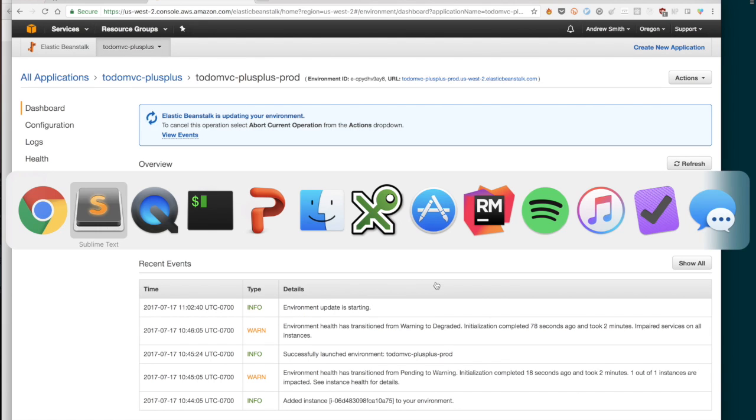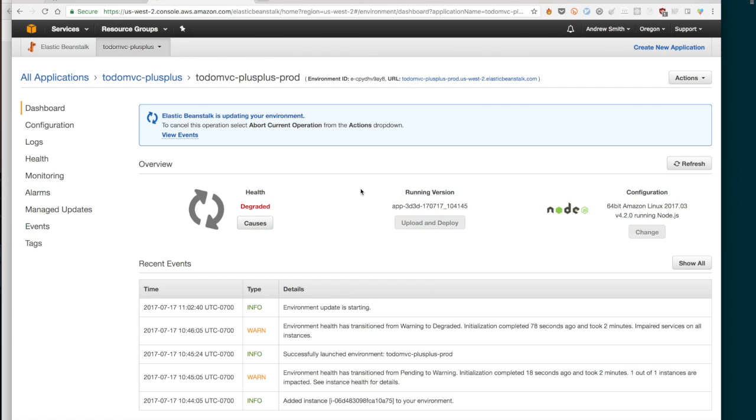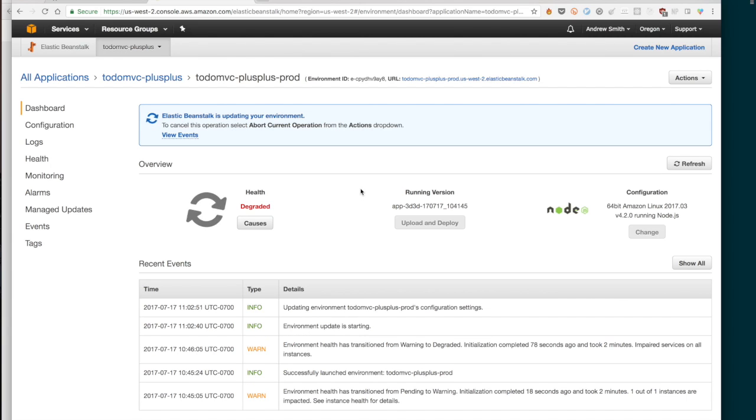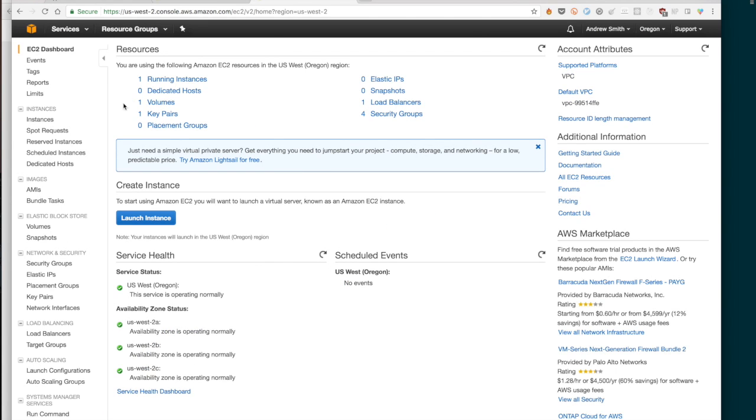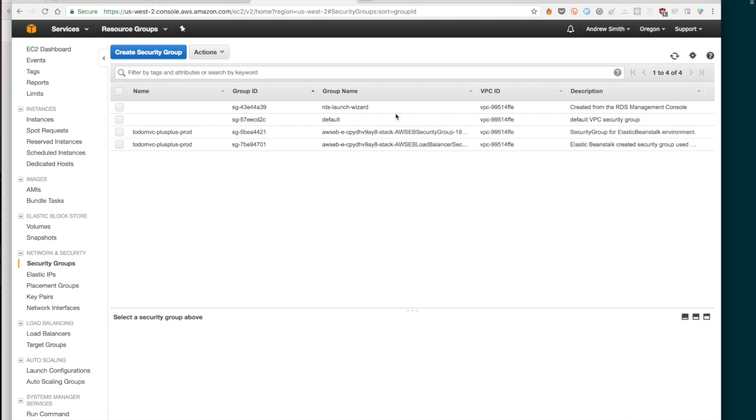So that's piece number one. Piece number two is that we want to set up our RDS instance to be able to receive traffic from our EC2 instances. So we're going to open up the console. We're going to go to EC2. We're going to take a look at our security groups.